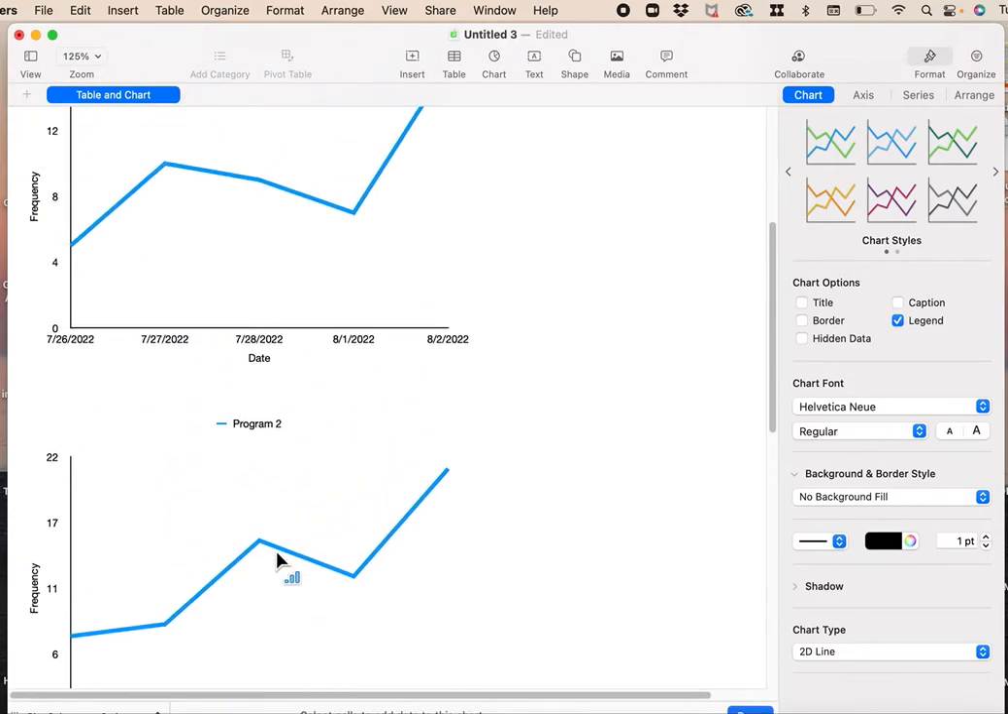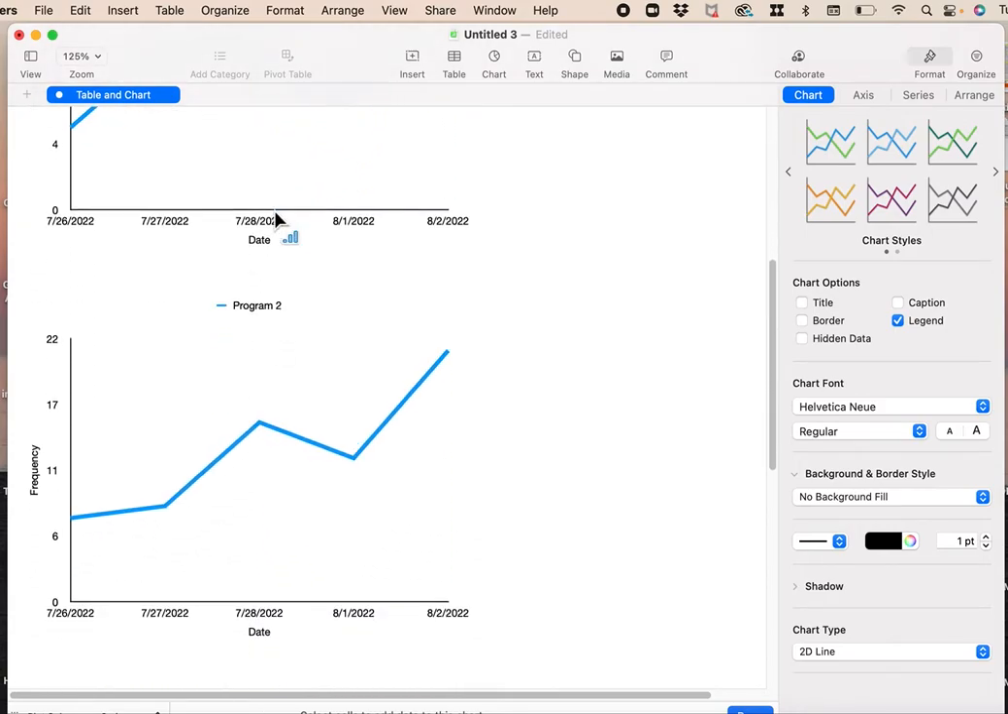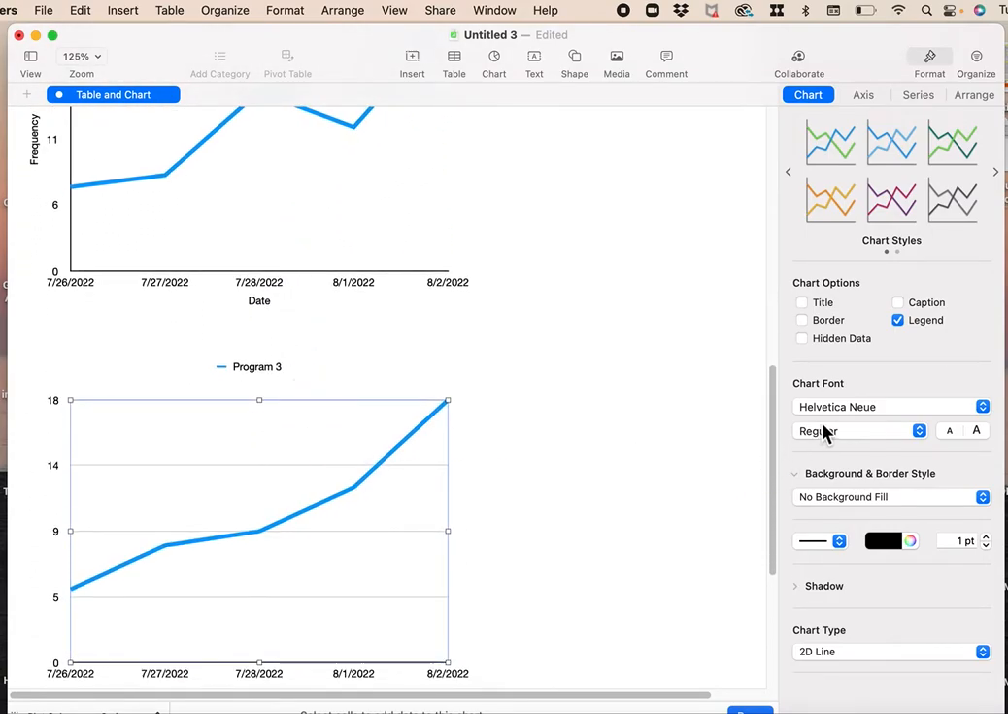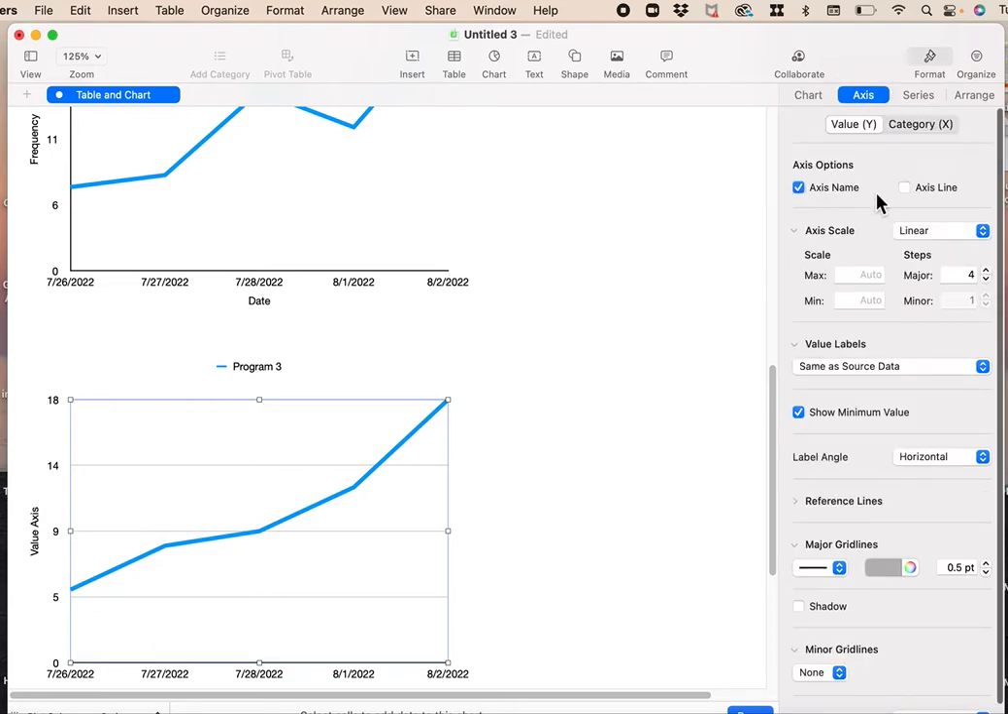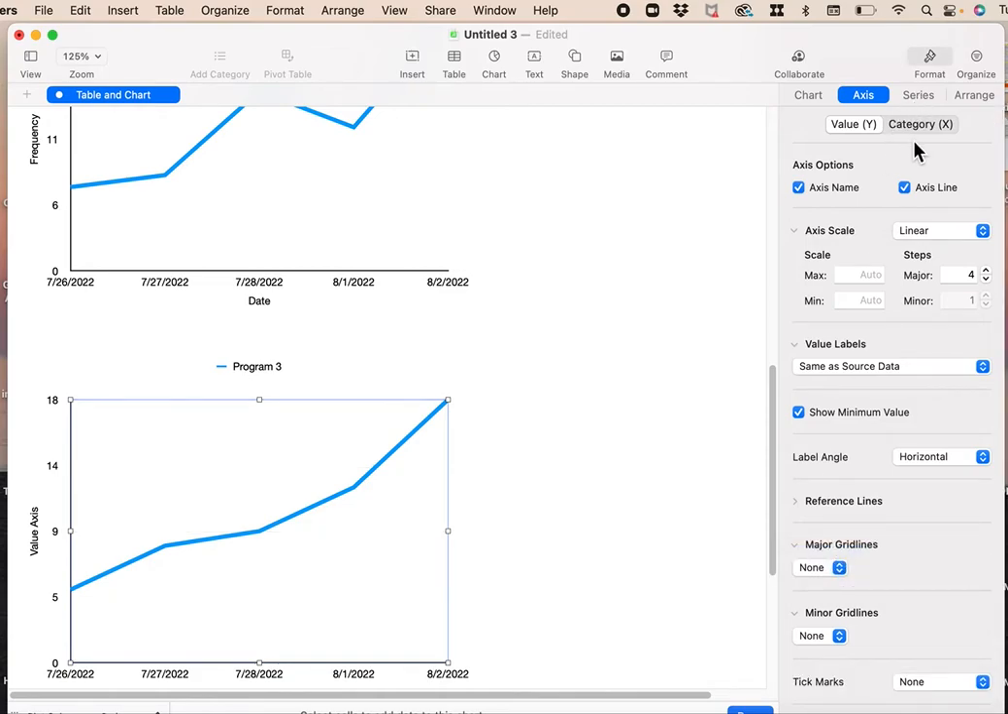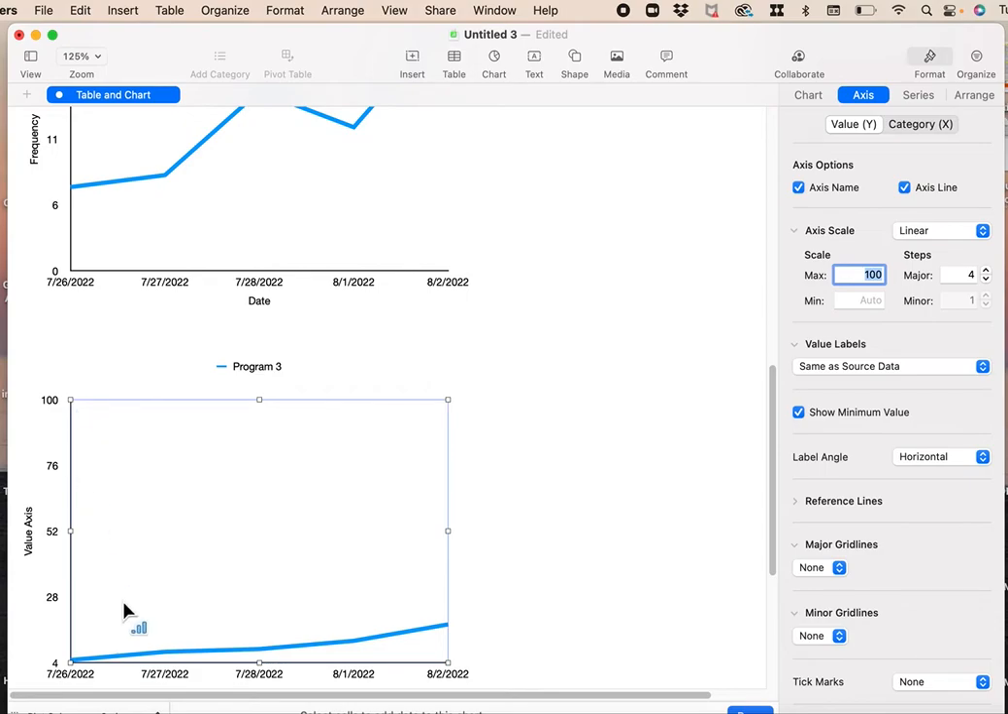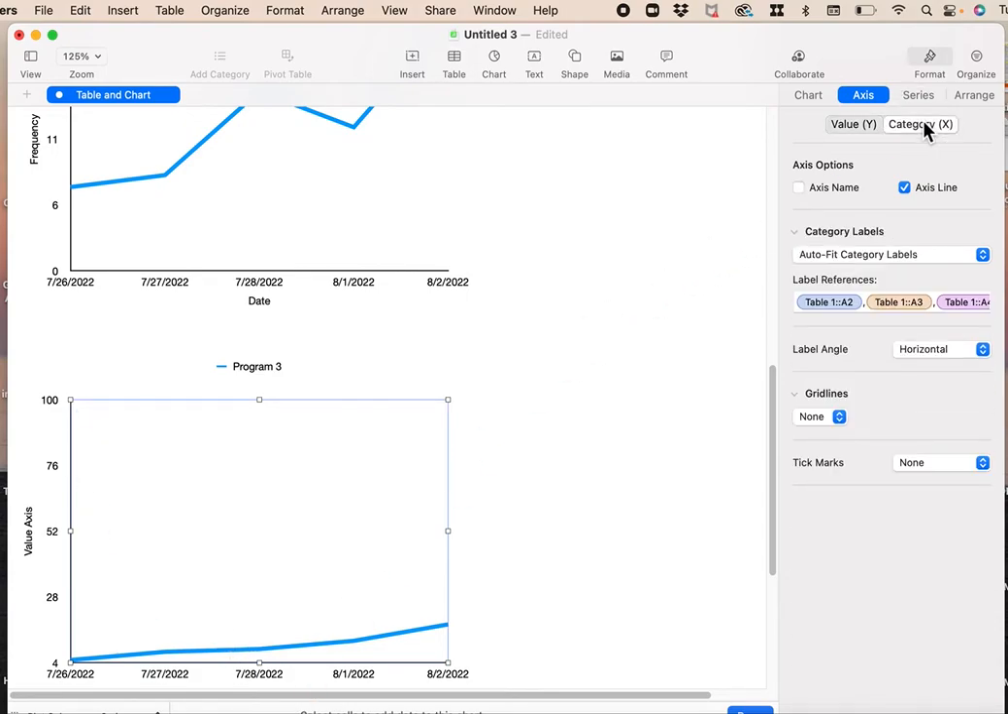I need to click add the chart data. We're going to do Program 3. I'm going to change the axes again. You can also change the maximum and minimum scales. So for your y-axis, if you're doing a percentage and you want the axis to go to 100%, you can change that by entering a max value of 100. So you want to make sure that you edit that if you're doing a percentage.